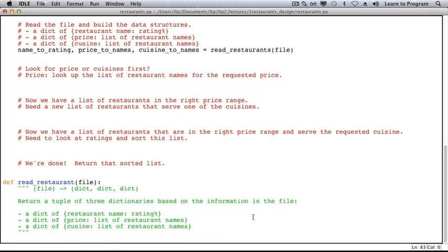The way this function works is we'll read the file line by line and accumulate information about each of the restaurants. As we read a restaurant, we will add the information to each of the dictionaries that's relevant to that restaurant. So we're going to accumulate information about each restaurant as we read this file.